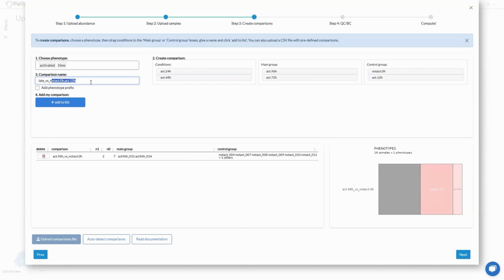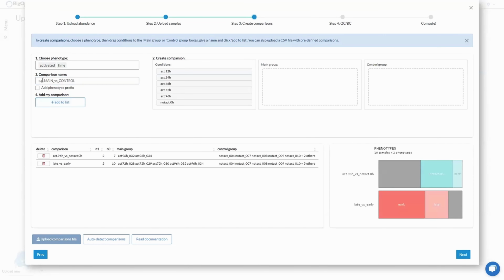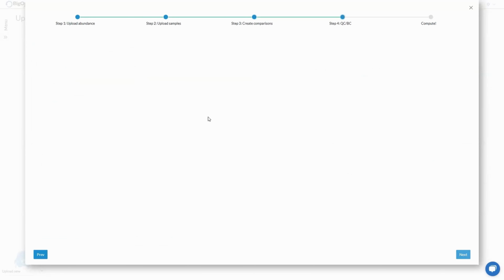And one important thing to notice here, when I do edit the name, I always leave this component, so underscore versus underscore, intact, because this is required by the platform. So once you have finished preparing your comparisons, you can go to the next step.